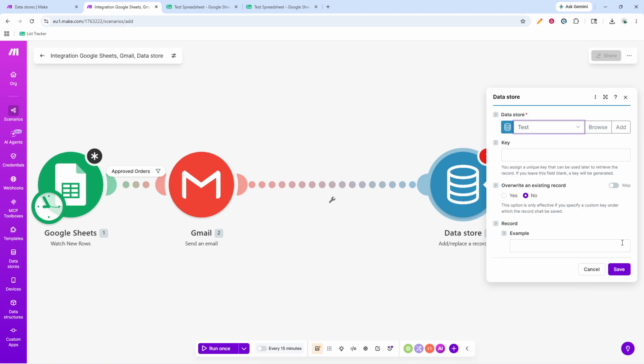That's it. You've created a data structure, set up a data store, used it in a scenario, and tested it end to end.